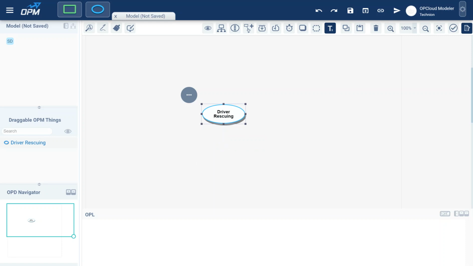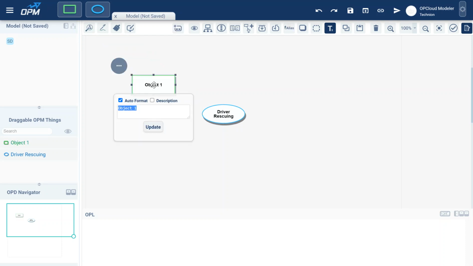The next thing we want to do is to add our driver. For that, we will need to add an object. We will left click on the object in the main toolbar and drag it into the canvas, just like our process. Again, automatically the pop-up will be opened to update our text, the name of the object. Let's update it to driver and click enter to submit it.